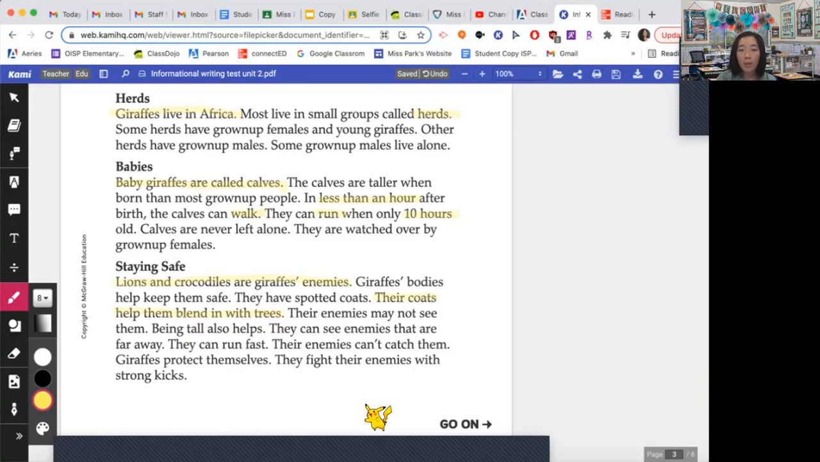Being tall also helps. They can see enemies that are far away. Okay, so because they're tall, they can see enemies far away. And they can also run fast, just like the zebras. Their enemies can't catch them. Giraffes protect themselves. They fight their enemies with strong kicks. Ah, that's another similarity. They both kick.